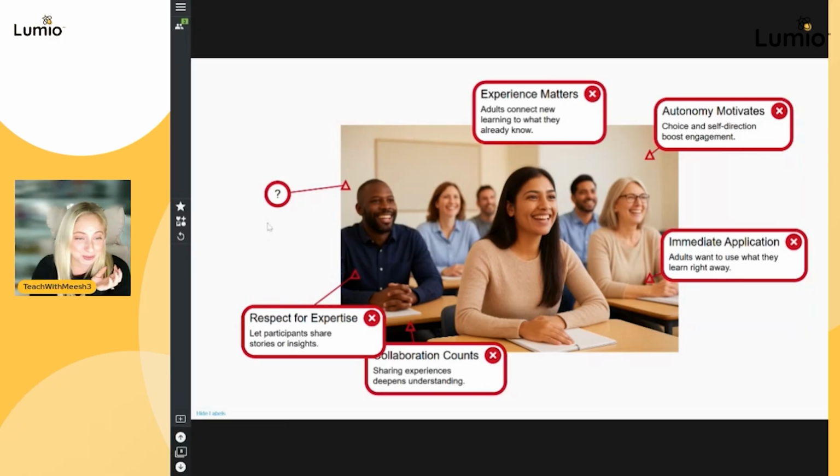Respect for expertise. Look, I'm already talking about the next thing. Let participants share stories and insights. We are where we are today because of all the things that we've been through. We are lifelong learners, and what we learned yesterday affects what we're doing today. So it's so important. Even if you feel like you're teaching this adult something totally new, they have something that they've experienced in another day that can tie right into this.